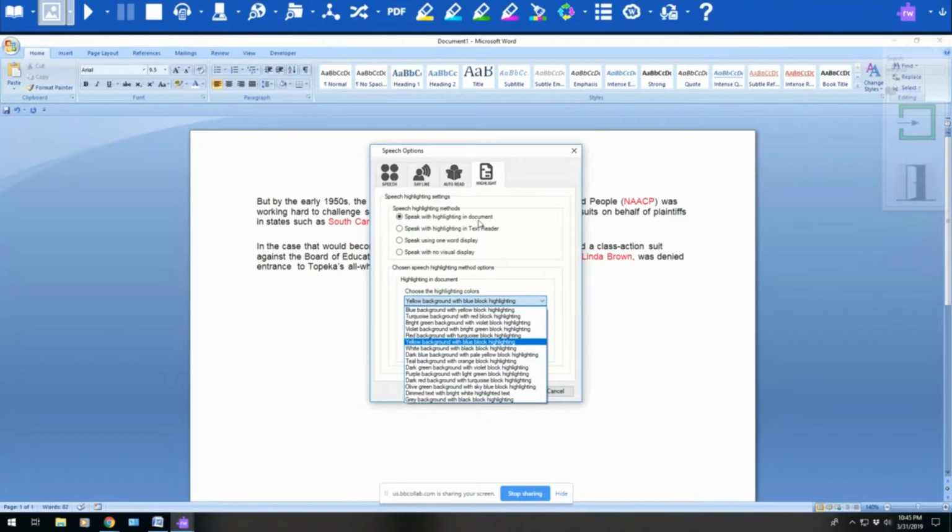You can also choose to highlight when speaking the document. You can even say that you don't want any highlighting at all. Those are your options, and you're welcome to pick whichever works best for you. And just make sure you always click OK when you're finished.